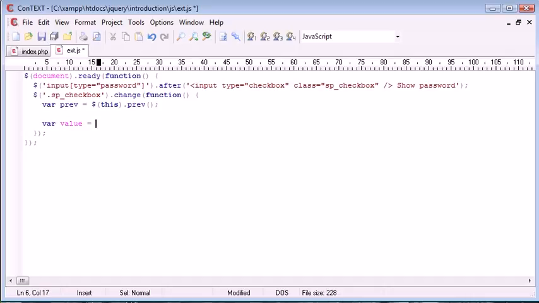So I'm going to create a new variable called value, and this is equal to prev.val. Remember, this is the same as writing this here. So essentially I've created this previous variable just in order to cut down having to go this.prev.val every single time. So I'm just using this previous.value here, and it just makes it a lot cleaner, and we're using the same object over and over again.